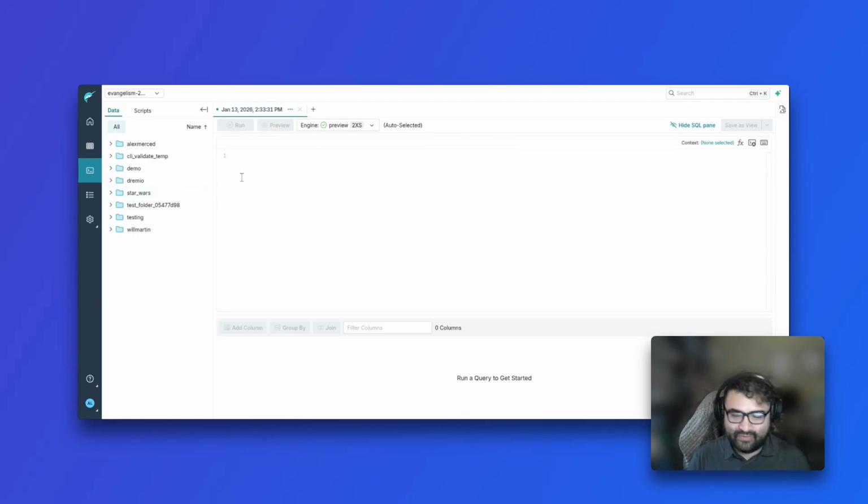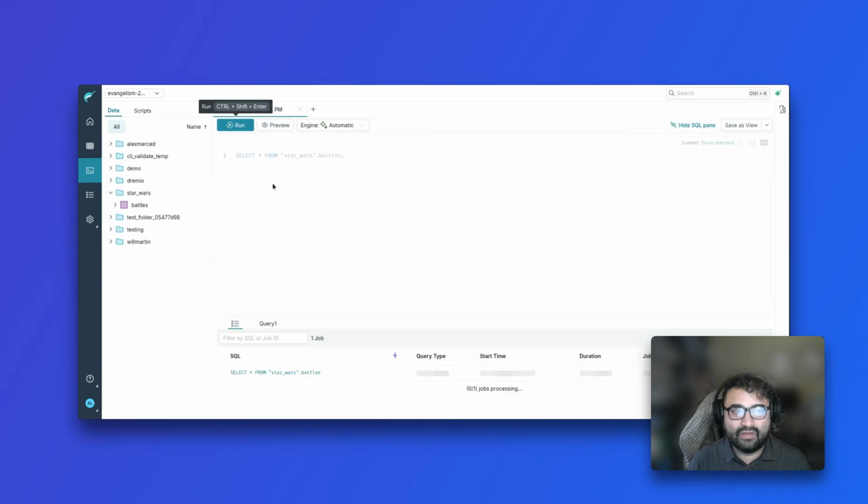But yeah, so there you're just getting a lay of the land, but let's actually run a query. So let's say I want to run a query on this Star Wars Battles table. Instead of having to type out the whole name, I can just write select star from, and then literally just drag and drop, and then the name is there. And now I can just click run to run the query.